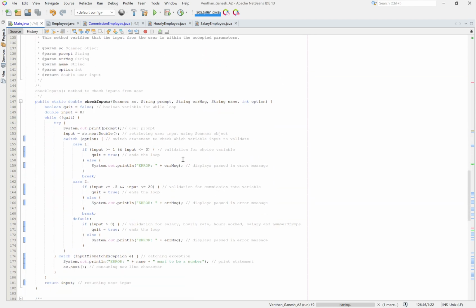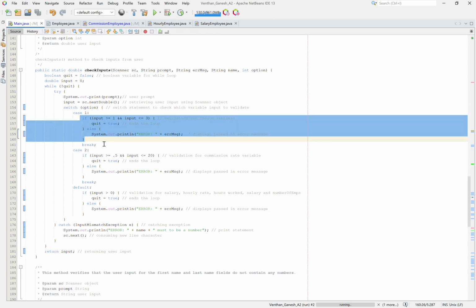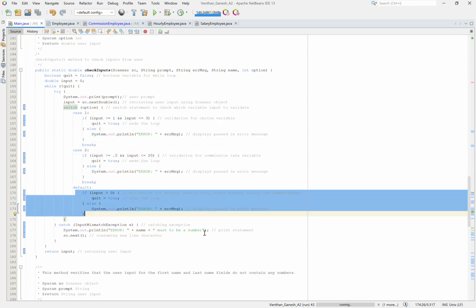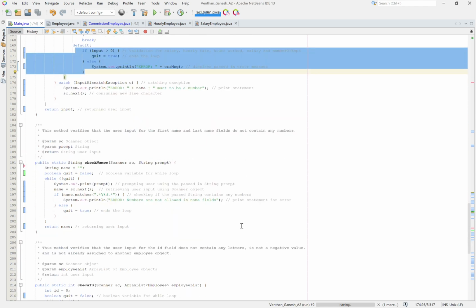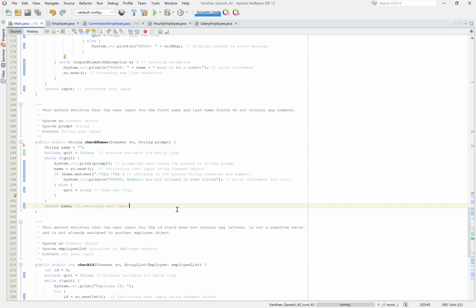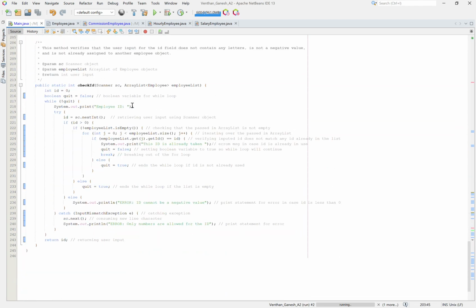Over here we have our check inputs method, which validates various inputs. So here for the options, over here for the commission rate, and over here making sure that none of the values are negative. Then the check names method validates that the input for the name does not contain any numbers. And then the check ID method makes sure that the ID doesn't contain any letters, is not negative, and has not already been used for another object in the array list.